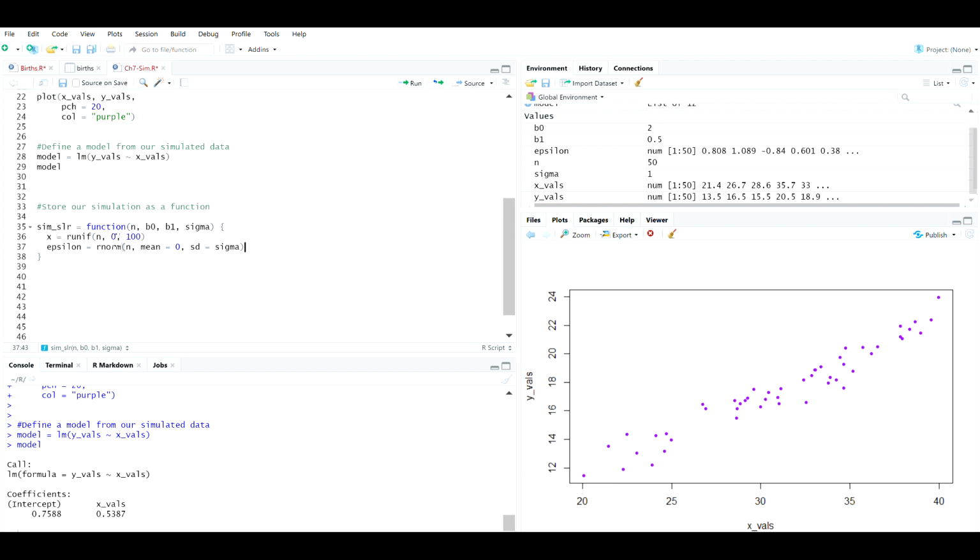I'm going to now simulate some new y values. So y is going to be beta naught plus beta 1 times x plus epsilon. And lastly, I'm going to store my x and y together in a data frame. That way, what's outputted by this function, the last thing I list here, is going to be a data frame of my x and y values.